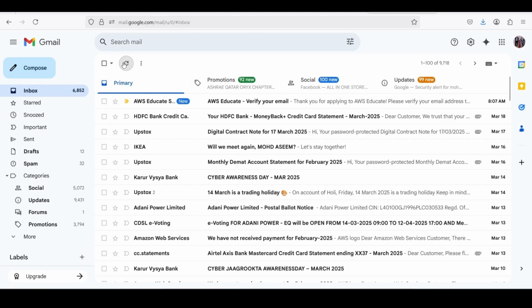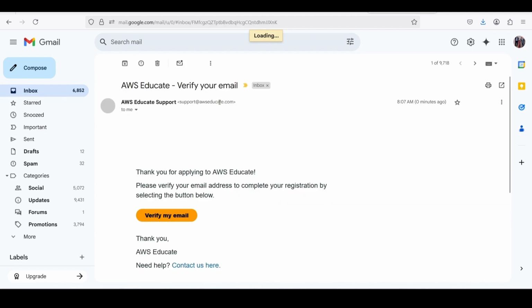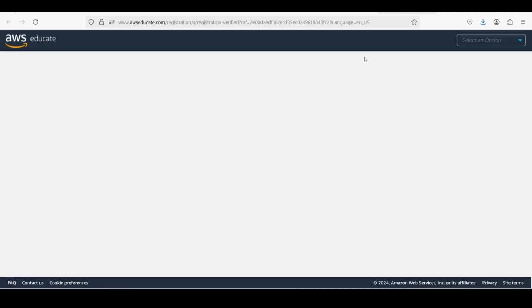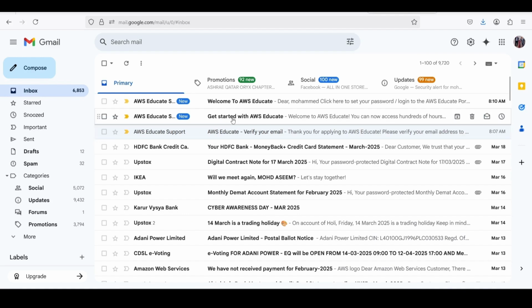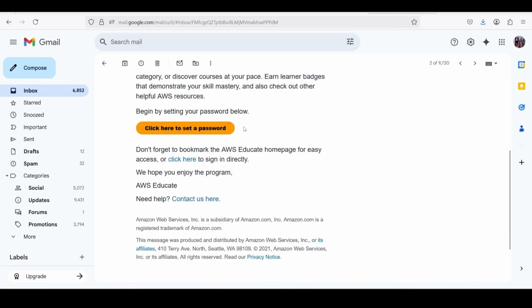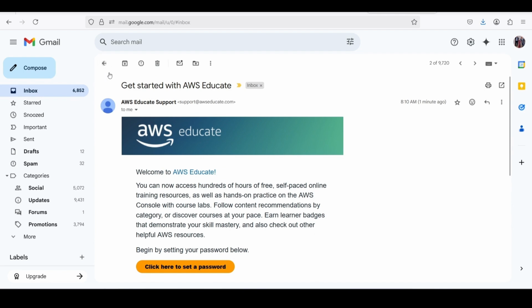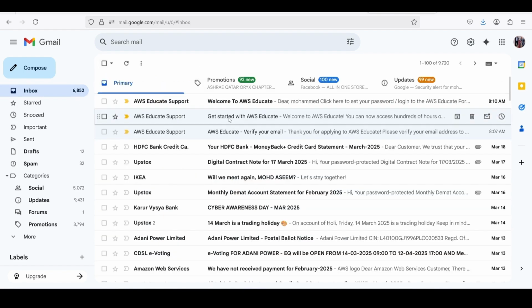If I refresh, I have received one email. I need to verify this email address. I just verified it, and it's prompting that the verification is successful. If you go to your account again, you will see that after clicking here, you will receive one link to set your password. So just open this link over here.